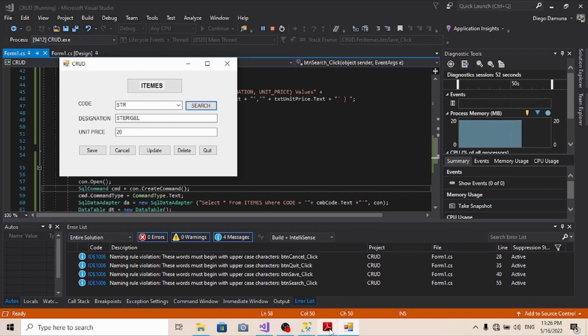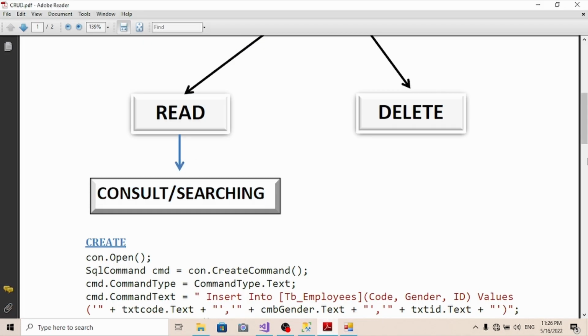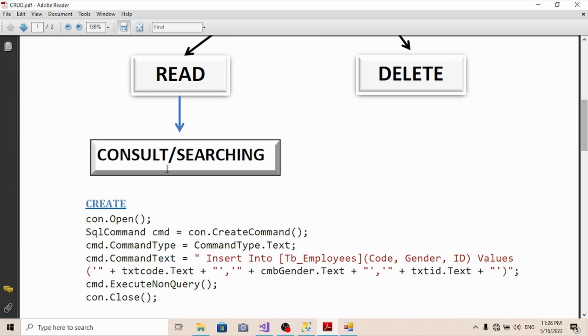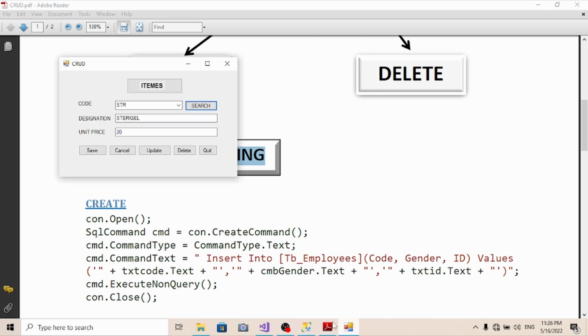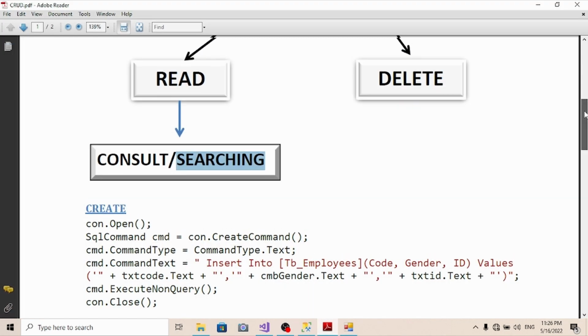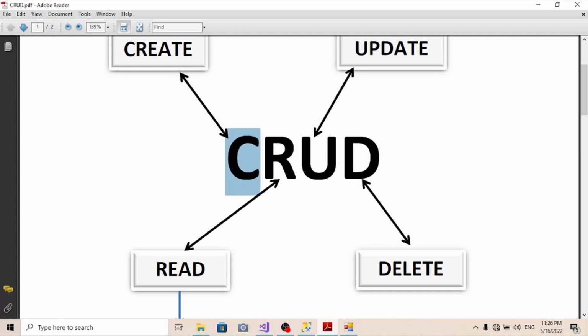So up to now, we managed to create, and secondly, we also managed to read. By reading, I'm talking about consulting or doing some research. As we can see, we also were able to consult. We did some research here. You click on search, it works. So far we've done 2 operations. We've done create, read.